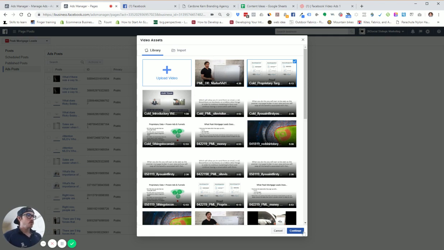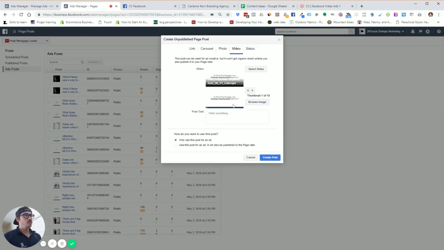Right. So we're going to hit continue, and you can write a little post text on it just so you can see the name. So you can just do cold, and this is proprietary targeting, right? You can just put that post text there. And what you're going to say is only use this post for an ad. And then you would just create post, right? That would be all you would do.